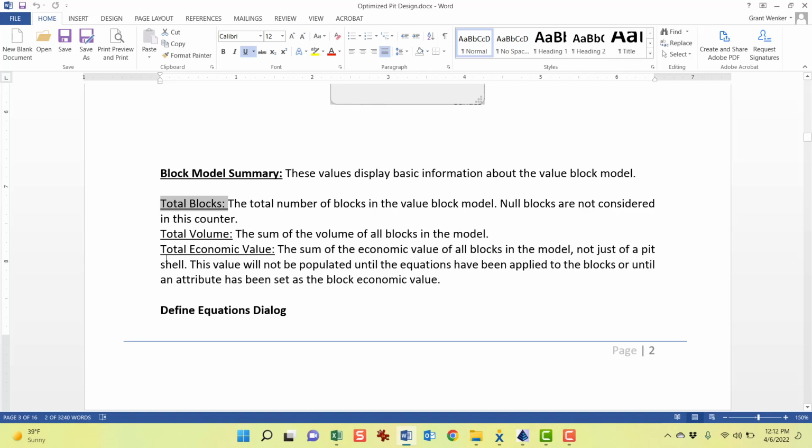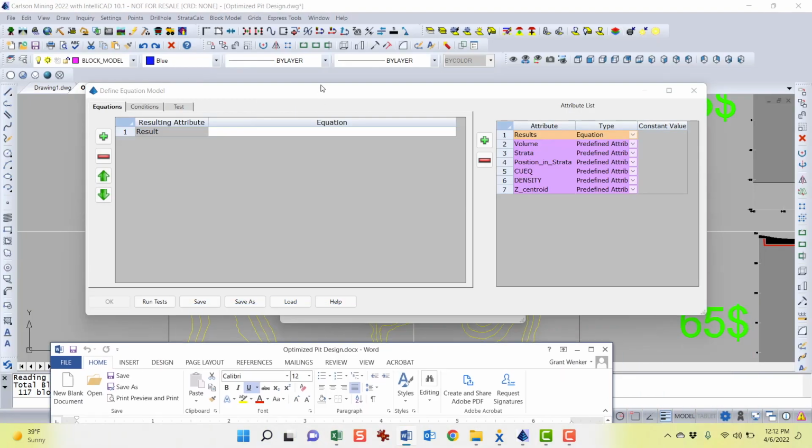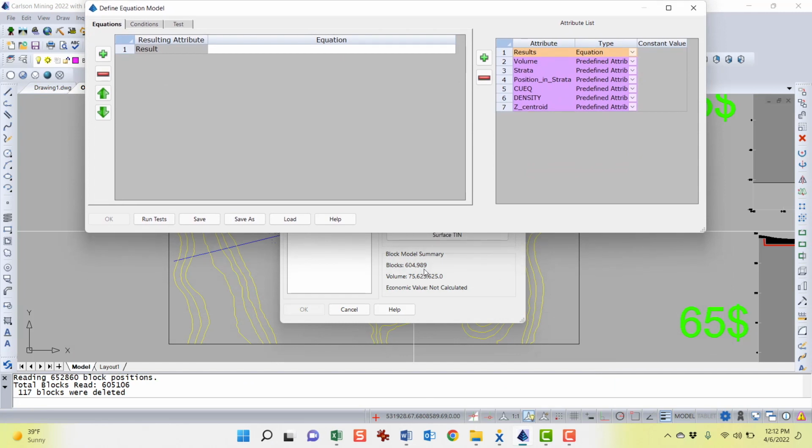Notice right now our total value is blank. We have the total blocks and the volume, but this economic value is blank because we haven't done anything yet. But this is not what you're actually mining. This is going to be the economic value of the entire block model. So if you were to mine every single block that it showed there in the viewer, that's the value. You'll never do that, but at least you'll see some numbers there. When we run it, we're going to get much smaller numbers.